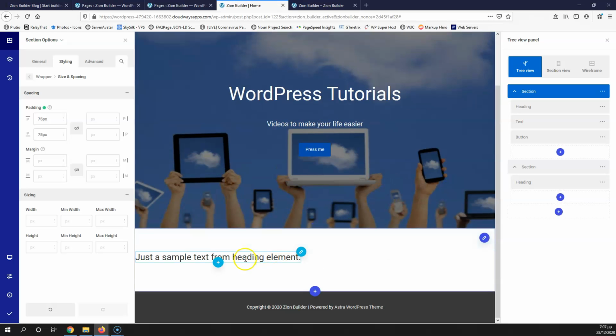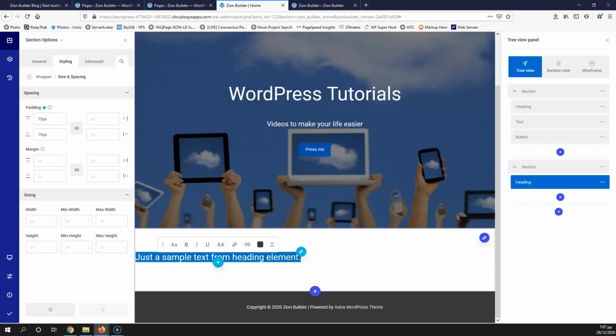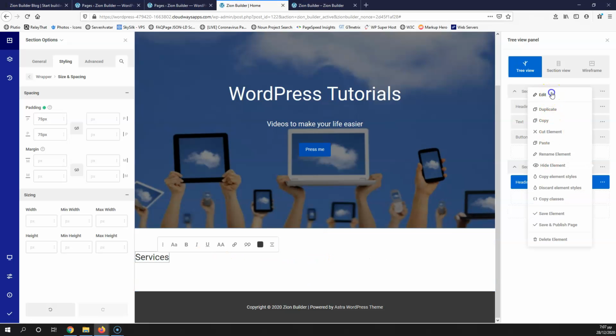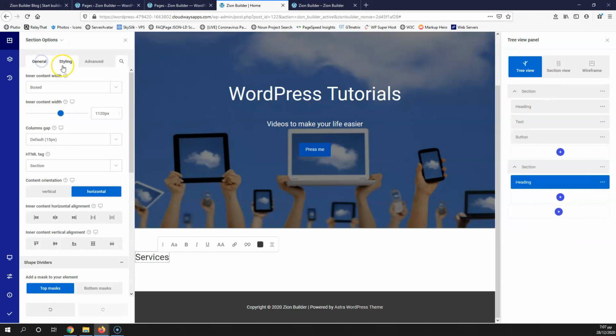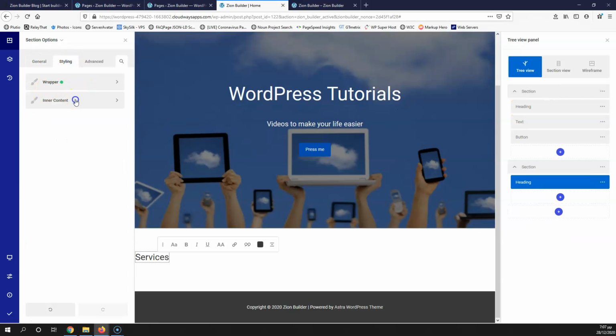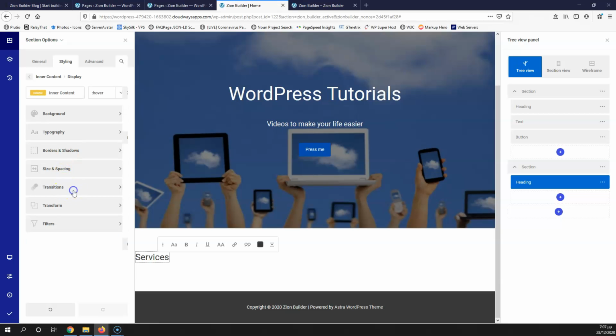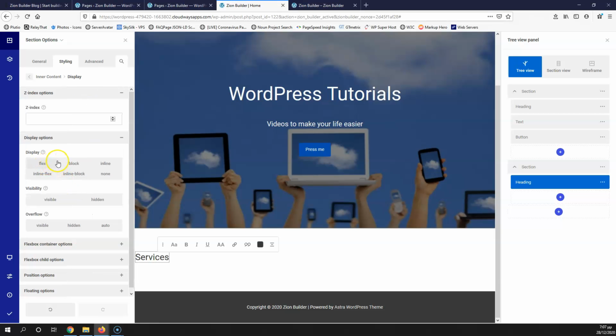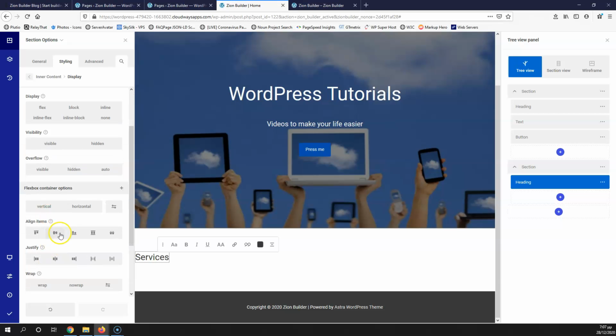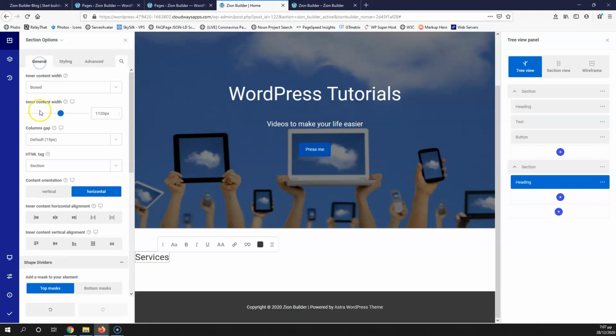Heading, and here this heading should be services. Okay, now I'm going to put that in the middle, so I have to go into the section, edit that, and into the styling, into the inner content, into the display, I'm going to select this to be vertical and middle. You can also do that in general here, vertical, middle, the same thing.